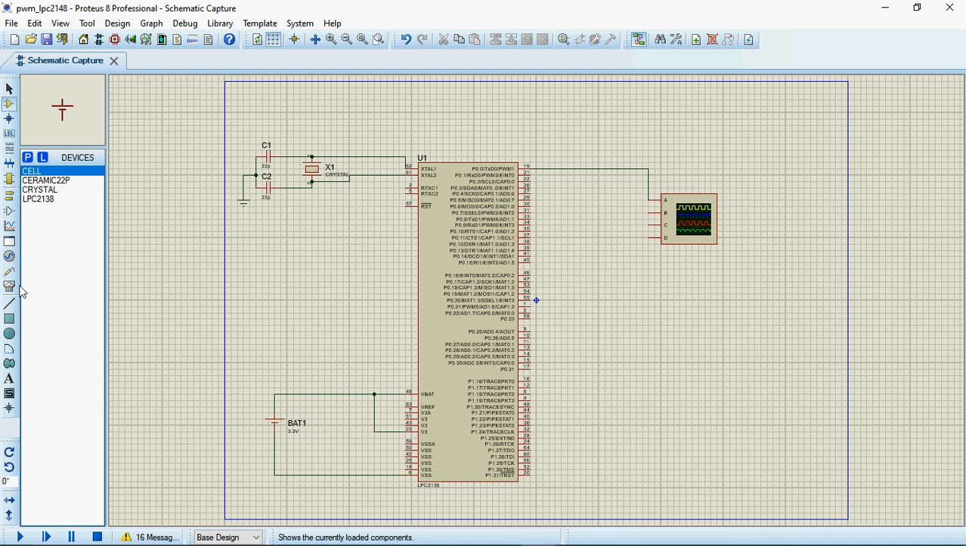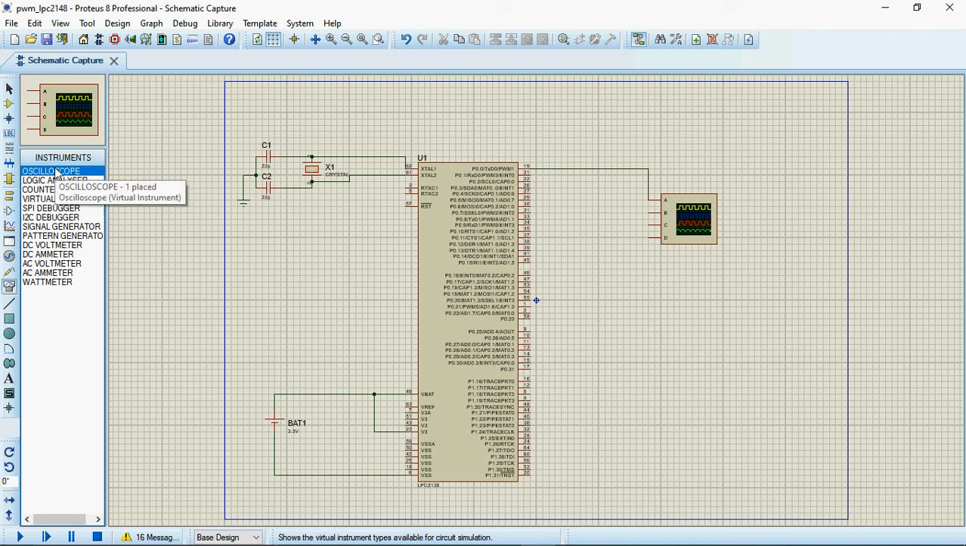And one more additional is the oscilloscope. For the oscilloscope, you can see a symbol here with the multimeter symbol. You can pick this. You have a variety of instruments, out of which we will be picking the first one, oscilloscope. That's your digital oscilloscope. Okay, so this much you require.